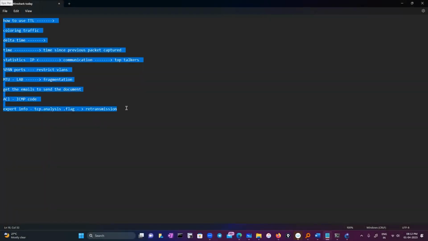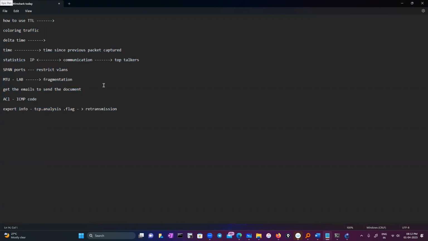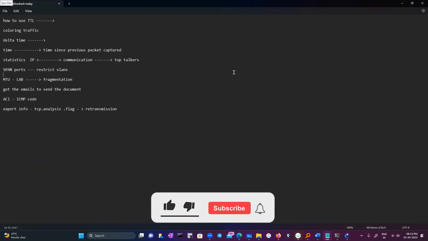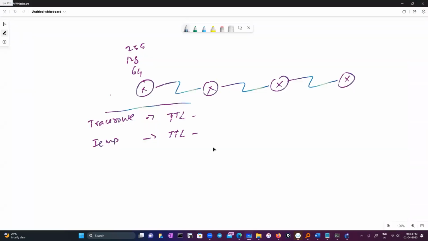All these topics, we are going to discuss about all the topics here. So the first thing is we'll discuss how TTL is used to find if we have some routing issues, and how with the use of TTL we are going to find it. To do that, let me open up the whiteboard here. So we'll see the TTL values, the practical lab.